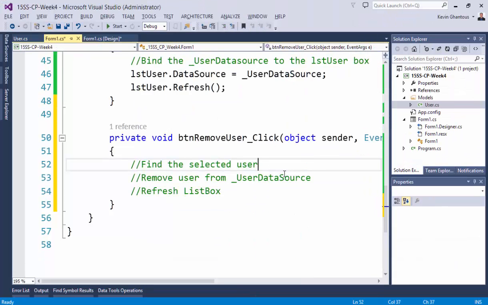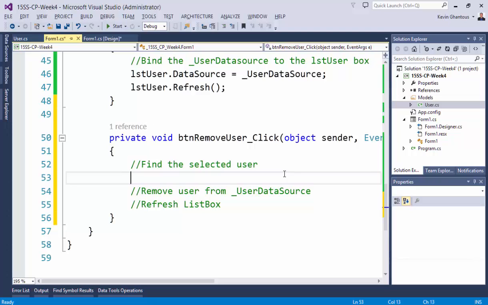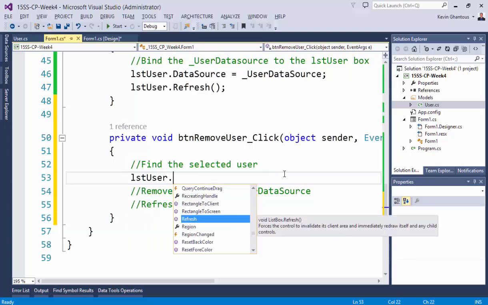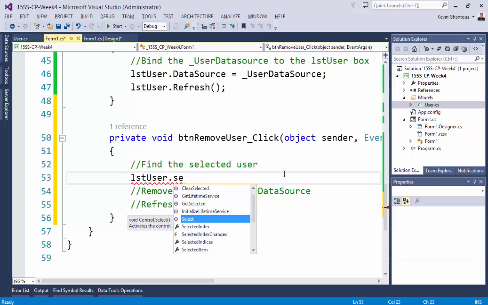All right. So find the selected user. Step 1. lstUser dot. So I typed SEL because I'm looking for selected. See if there's anything there. I have a select method. I have the selected index, selected indices, if I have the ability to select multiple list items. Selected items, again, multiple items. Selected value, and selection mode, which is that toggle of single versus multiple selections. There's also some events that go on in here that we can wire into. We'll get into event wiring later.